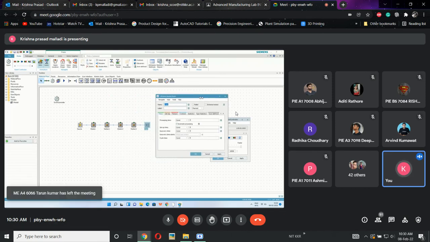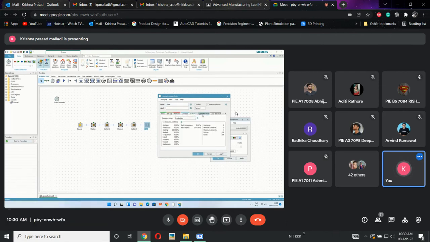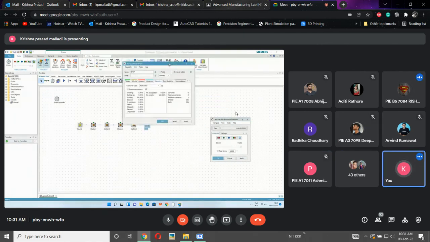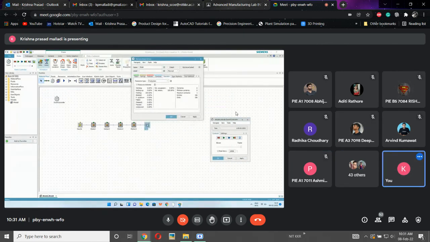Once I double click this, there are the options time, setup, failure, control, statistics, and type statistics. In that I need to go to statistics. See here how many parts entered. Is it visible? Not clearly visible, sir. 356, sir. Yes, it's 356. That is exactly what the drain has collected in 1 hour.